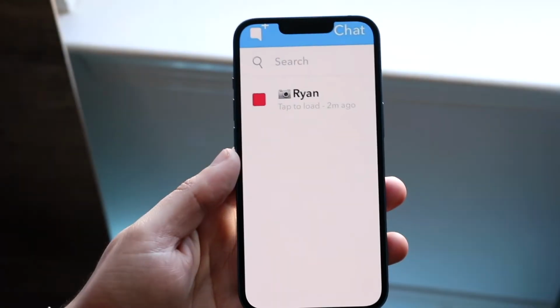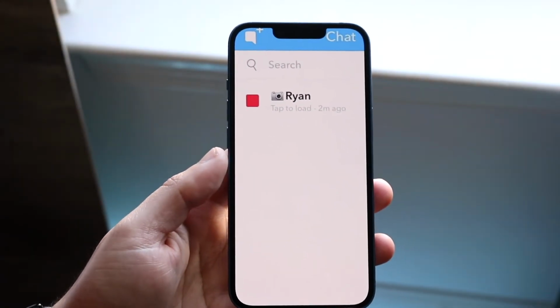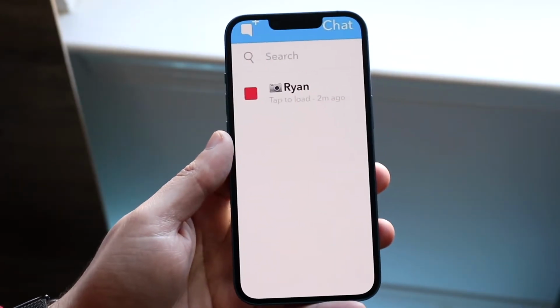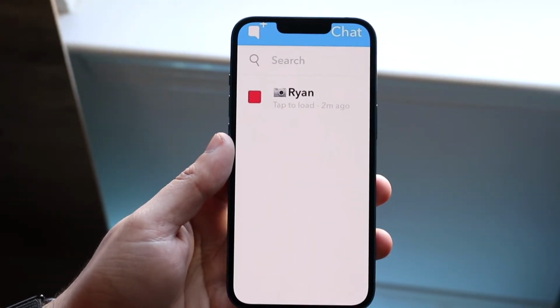Welcome back, everyone. You may be having an issue where your Snapchat app just keeps telling you that a snap is just tapping to load, and for some reason you can't open it. Now, this can happen for a couple of different reasons, as always.